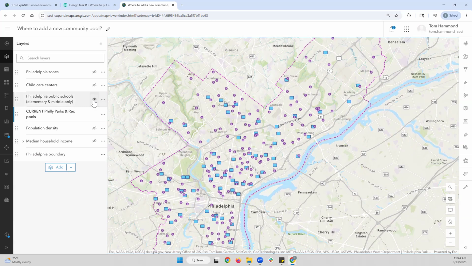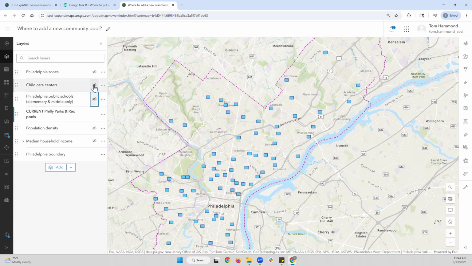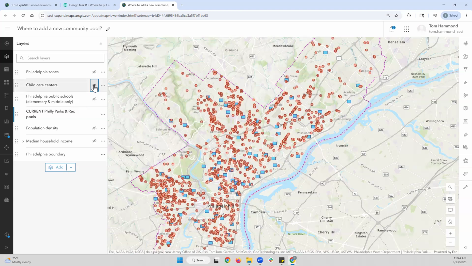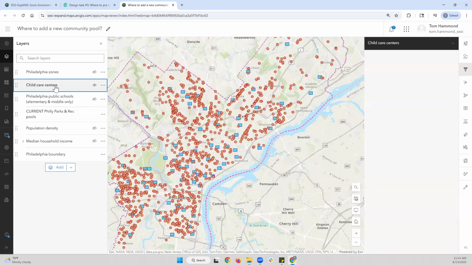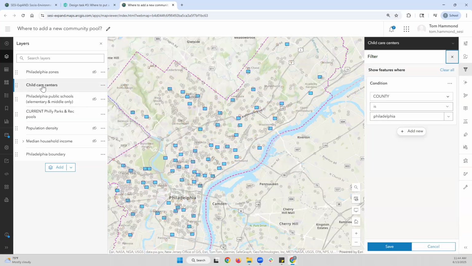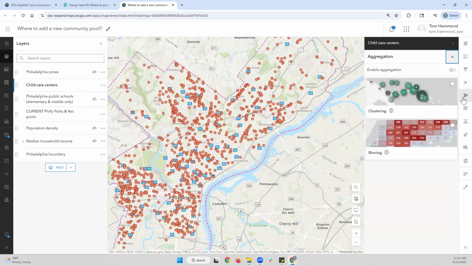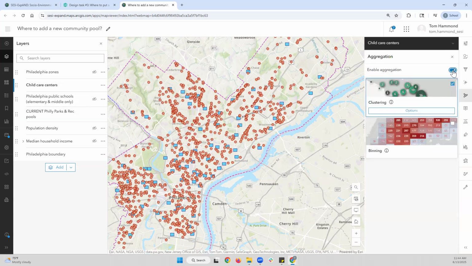So what if we try out not public schools, but childcare centers? And so we see these are scattered all over the place, and there's so many of them. It can be kind of hard to really get a sense of where we should look. So we're going to use one of the built-in GIS tools here called clustering. So we're going to take child care centers, and then I'm going to go over here and pick up this tool right here, aggregation, and enable aggregation.